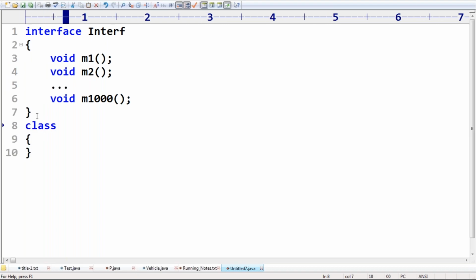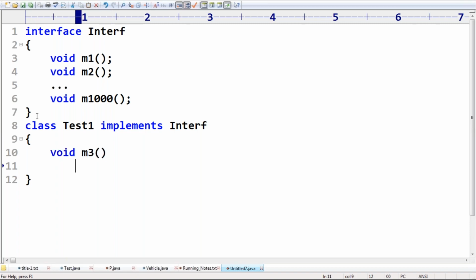Okay, class Test1 implements Interface. So I want to provide implementation for the m3 method. Assume that I'm very much interested. I provided my required implementation, sir. Almost 1000 lines I provided, because that's my required implementation.